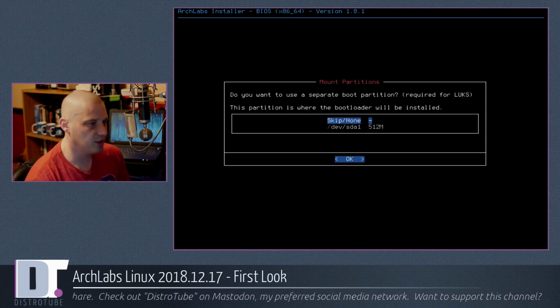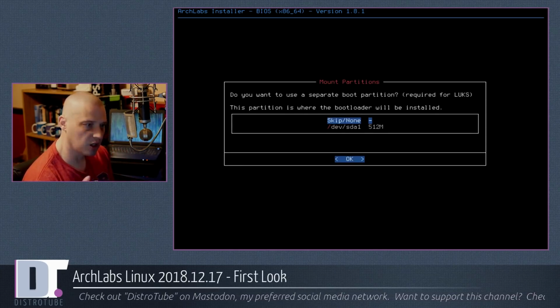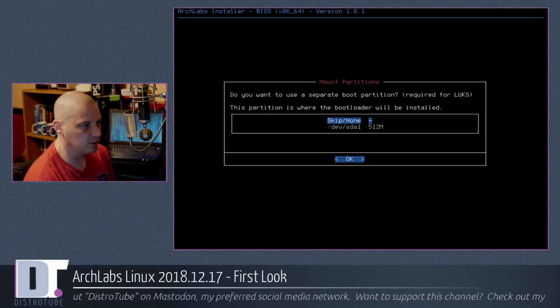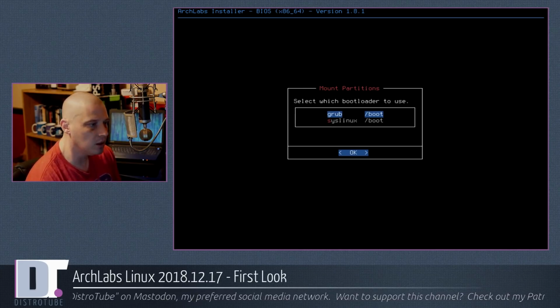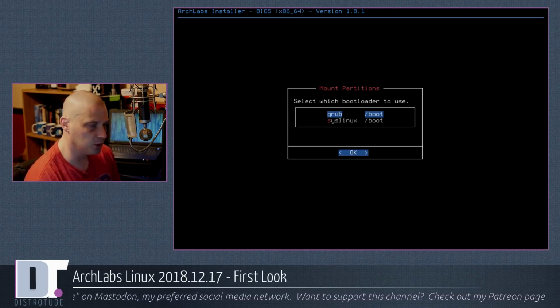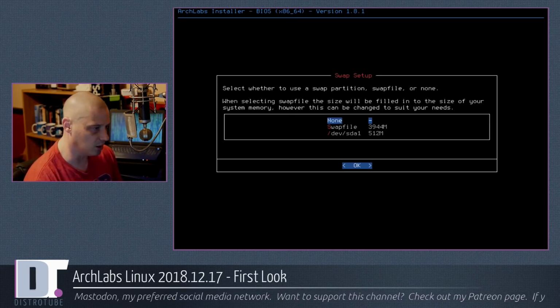All right, do you want to use a separate boot partition? That is required for LUKS encryption. I didn't do that, so I don't really need to worry about that, so skip. All right, we need to select our bootloader. GRUB is by far the most popular bootloader to install on Linux. I'm just going to go with GRUB.